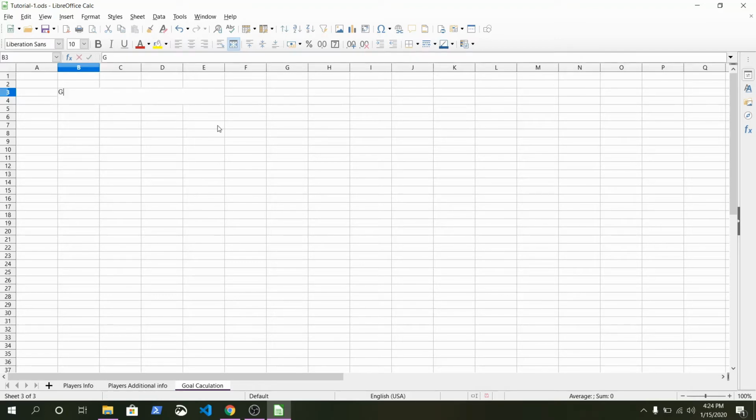Goal calculation. You can see it is not aligned properly, so let's make it manually. Just click on align center and center vertically. We can do it like this. This is another way.